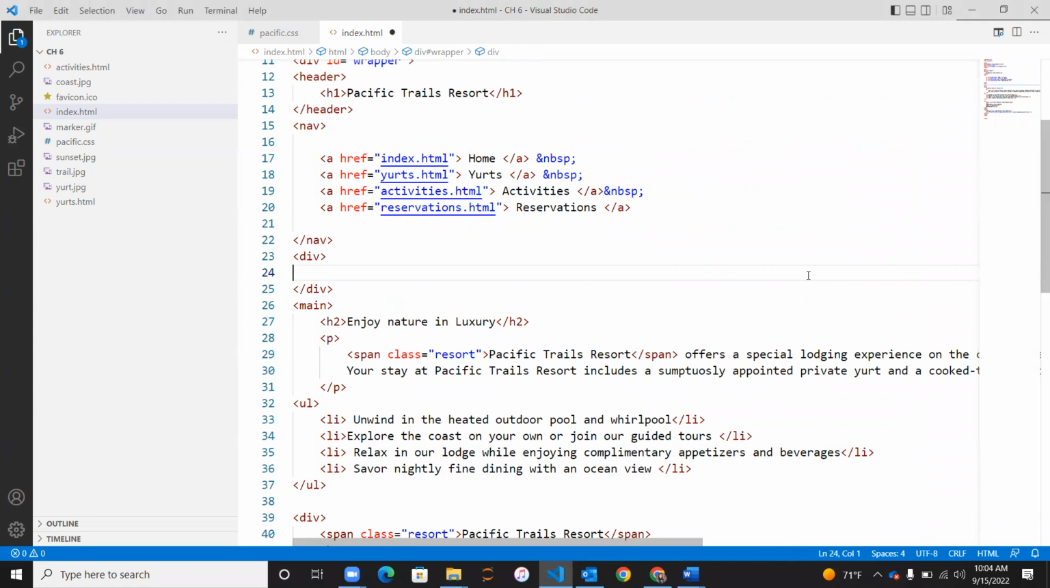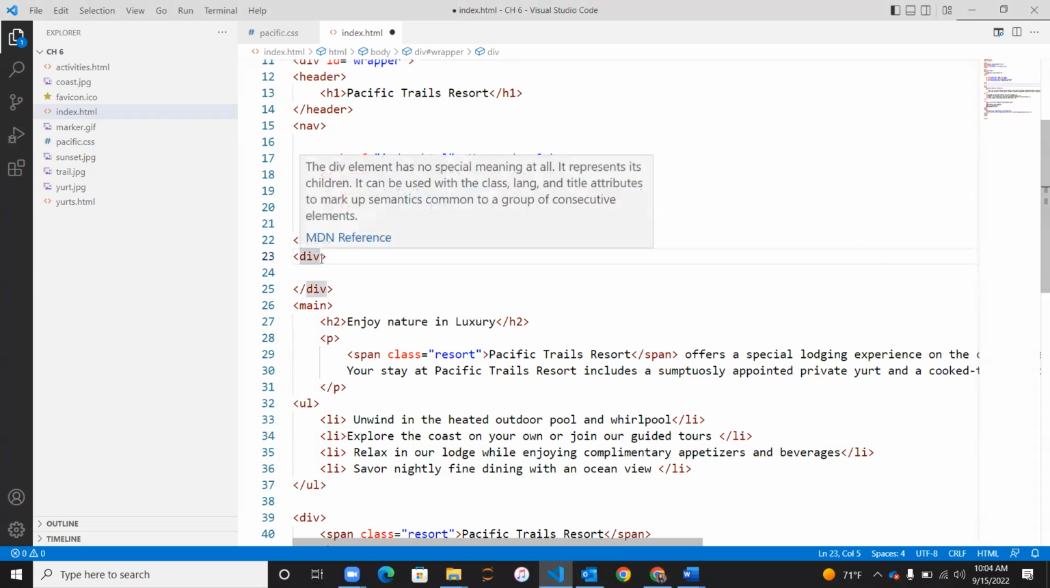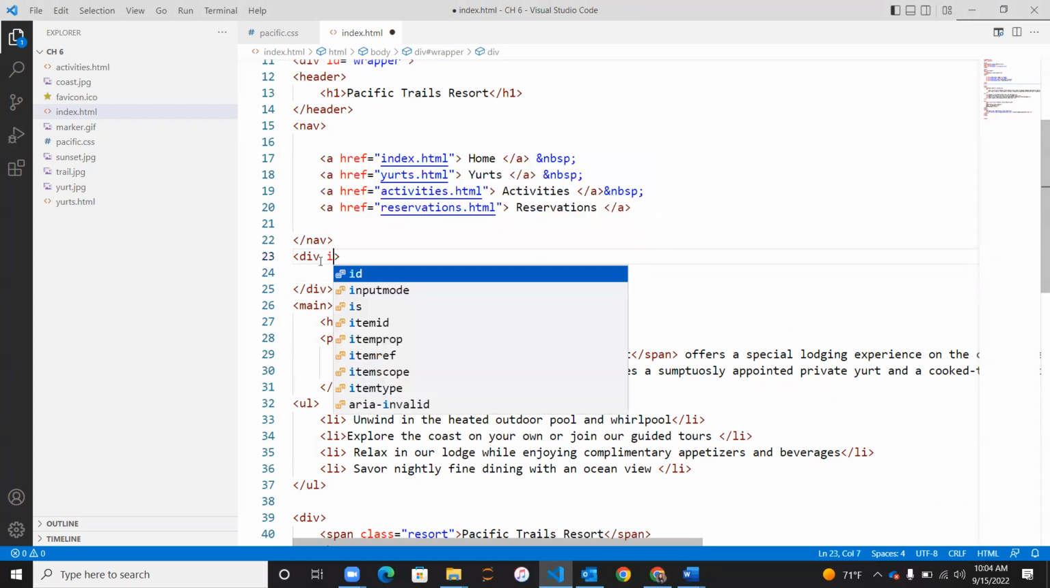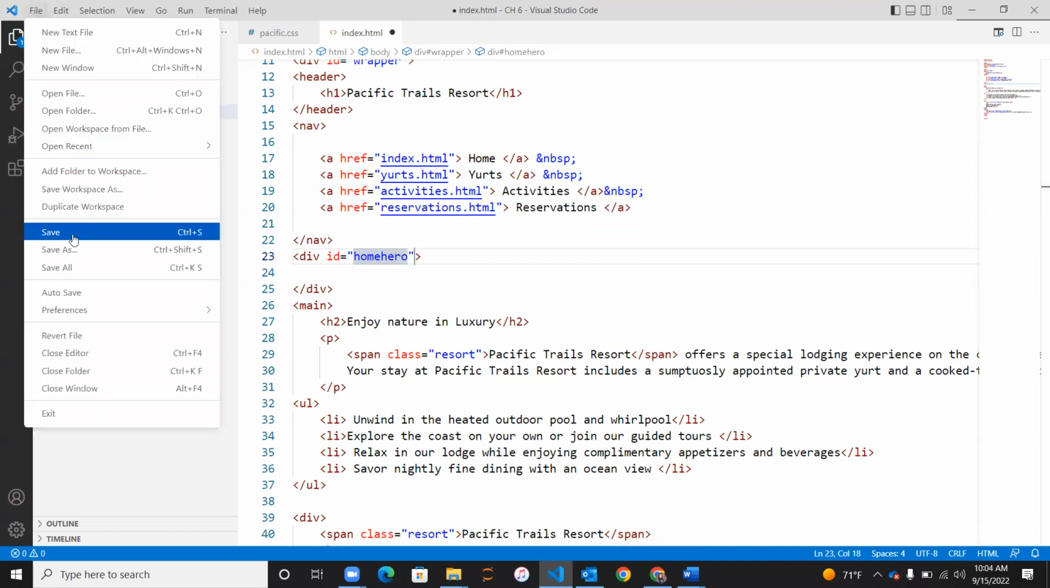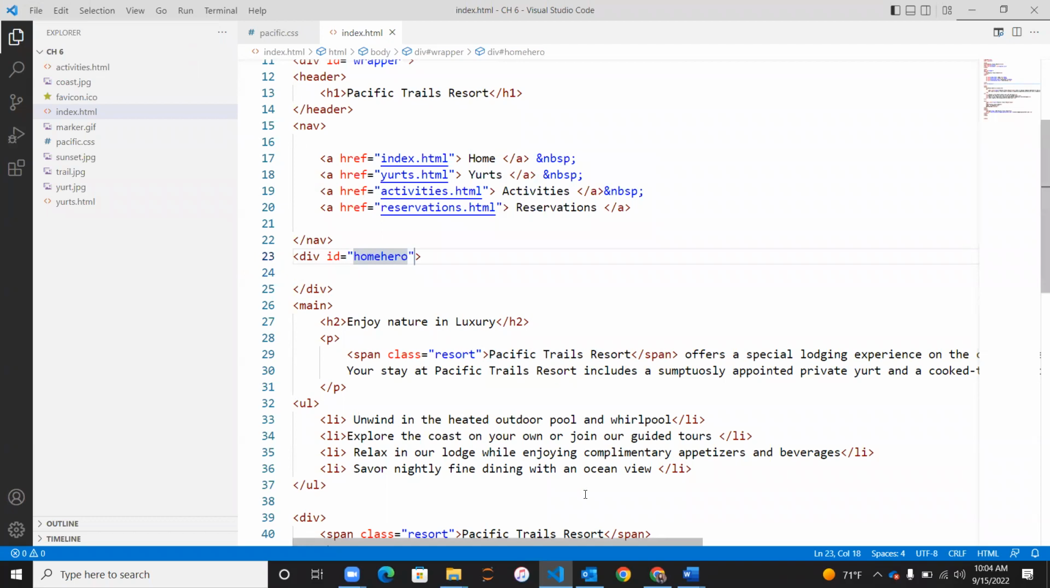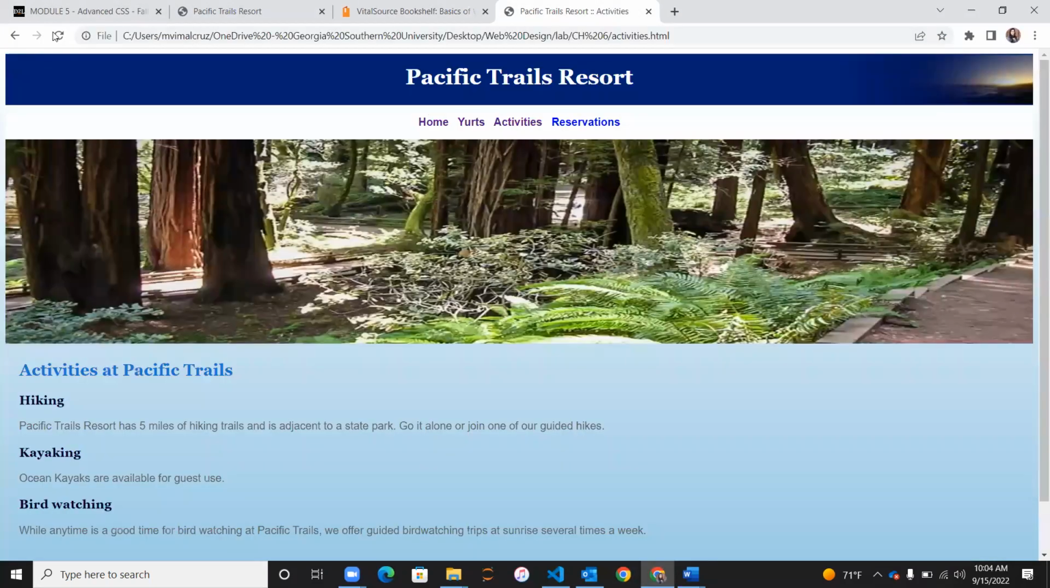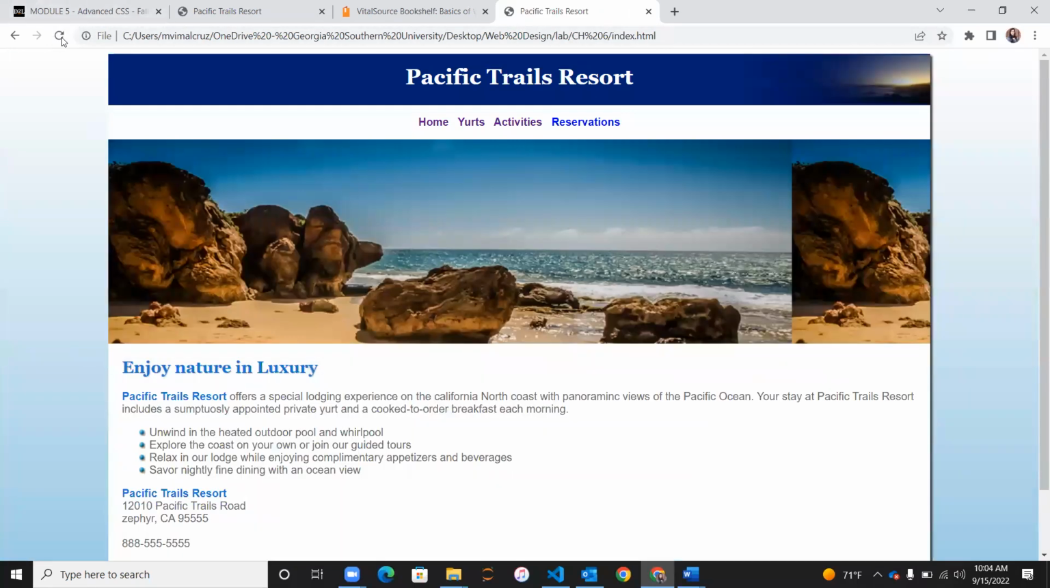So to customize the image, the best way is to keep it as a background image so that you can apply CSS properties over there. Here we already have the div ID. In the div, create an ID. The attribute is ID, and what is the name? Home hero. Save. That's it. Refresh the screen. Go to home and refresh the screen.